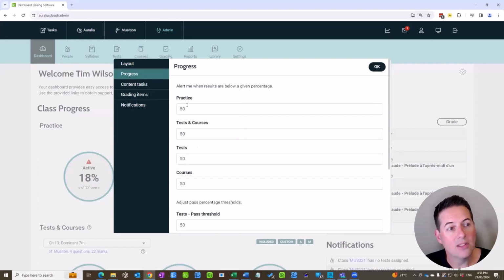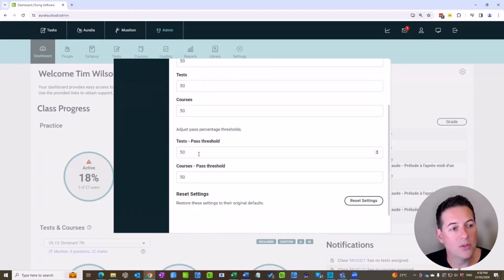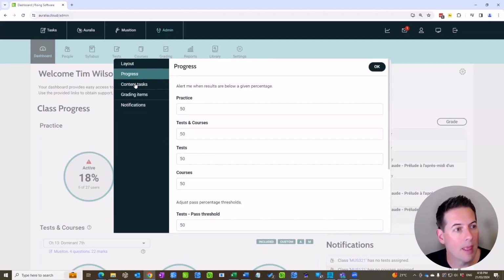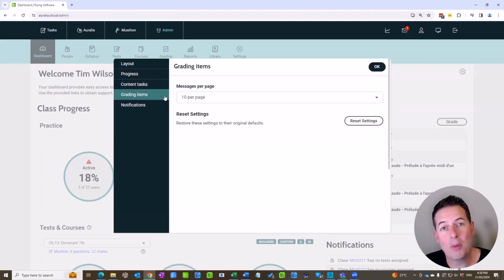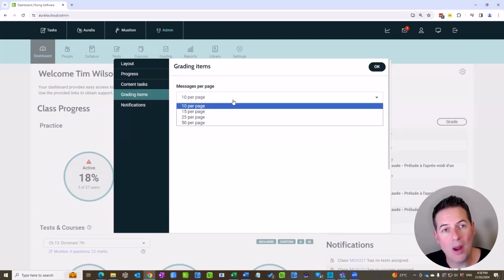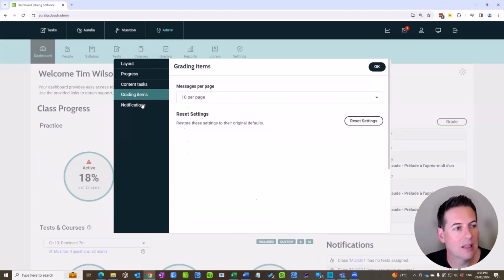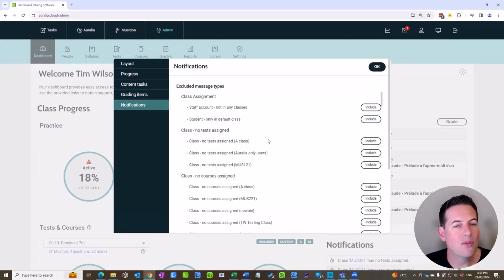You can select various thresholds for your alerts, as well as for the pass thresholds for both tests and courses. You can re-enable various content tasks that you may have turned off. You can determine how many messages you will see for the grading items, and also review any notifications that you may have disabled.